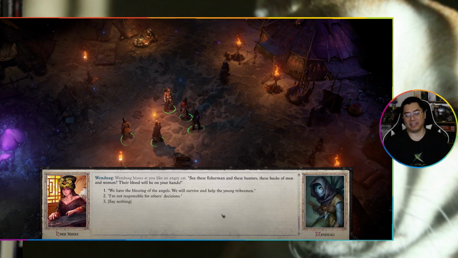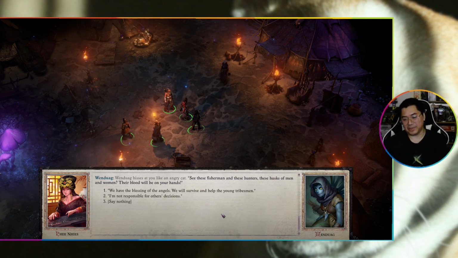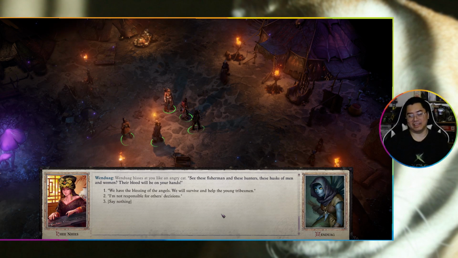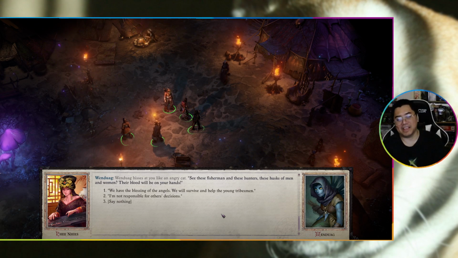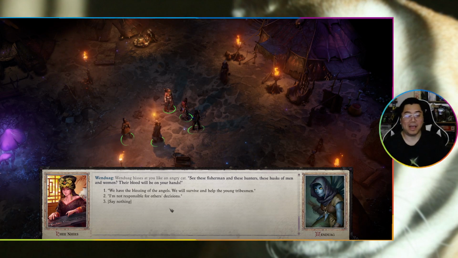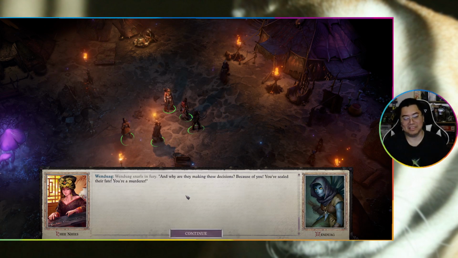Wendua hisses at you like an angry cat. See the fishermen and these hunters, these husks of men and women, their blood will be on your hands. We have the blessing of the angels. We will survive and help the young tribesmen. Yeah, I'm not responsible for others' decisions. Yeah, don't try to put that on me.